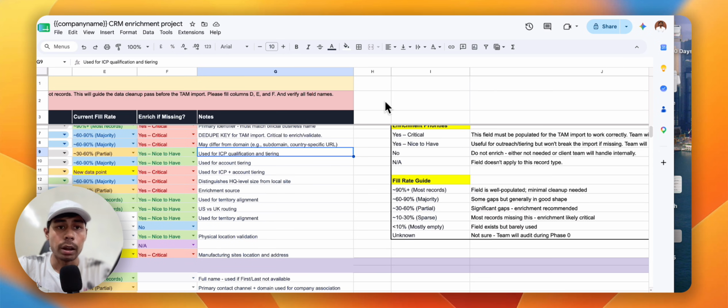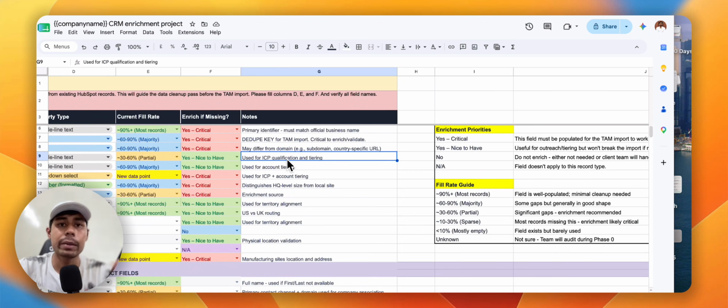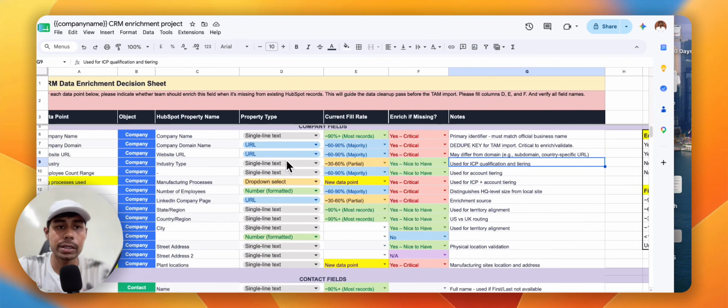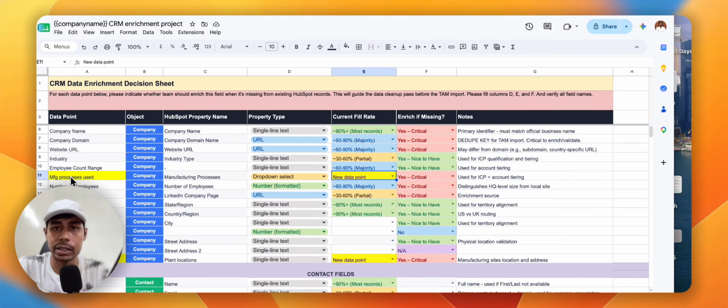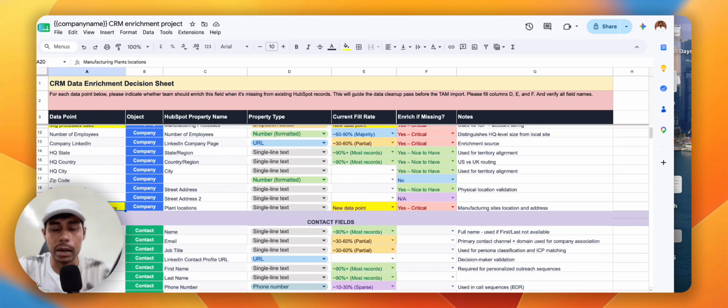Now, I want to point out three things that make this Google Sheet valuable. The first is new data points. If you have noticed, we have some fields that are new to this CRM. These are fields that don't exist in the CRM; they are net new intelligence we are adding. For example, manufacturing process used, then manufacturing plant location. These become the fields that the sales team was not able to personalize on before, but now they can. So this is how the enrichment work actually creates a competitive advantage.